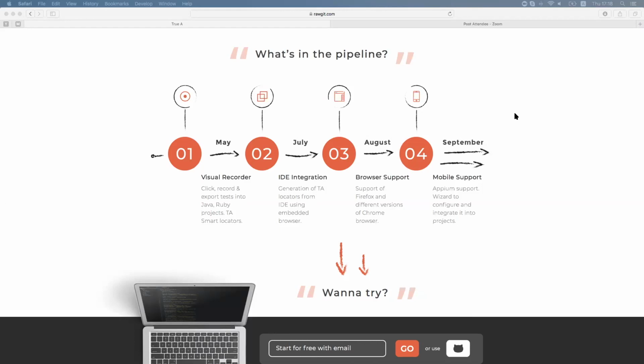And afterwards, around September, we are planning to add the mobile support. So we're gonna support Appium, and we're gonna ship the wizard to configure and integrate it into the existing projects. So it's gonna be pretty sweet in the upcoming months.